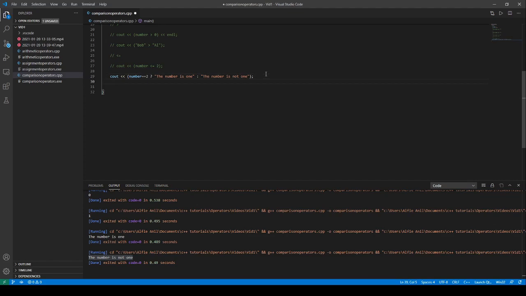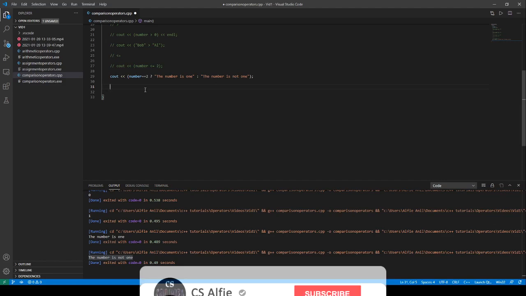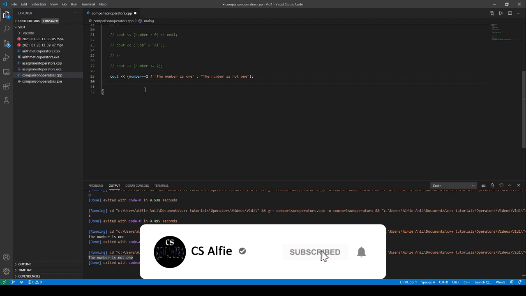Now, again, we will use these more when we go on to if statements, but these are really helpful to know beforehand. So I hope you are able to follow along, and just make sure that you get some practice in with this, and it will really help you in the future.